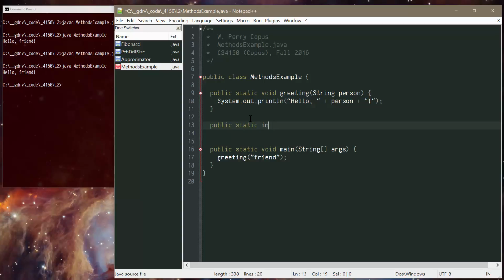Static int. No, sorry, let's do it this way. Let's make it a double, because what I want is the circle area. How about that? And we want to compute the area of a circle. What information do we need? We really just need to know the radius or diameter of the circle, right? So let's do that. Let's receive the radius, okay?